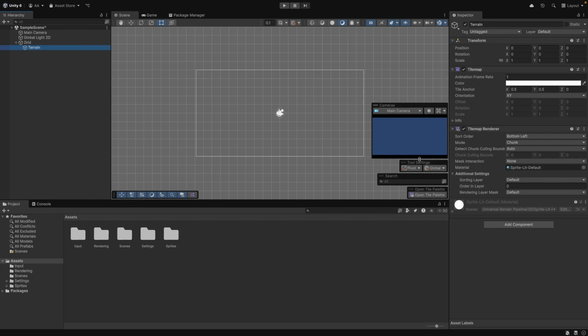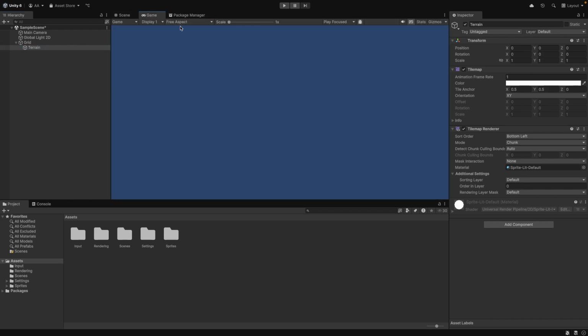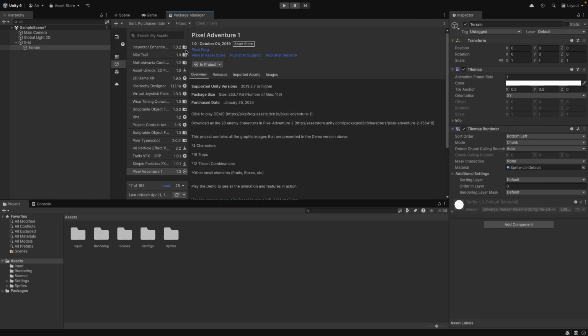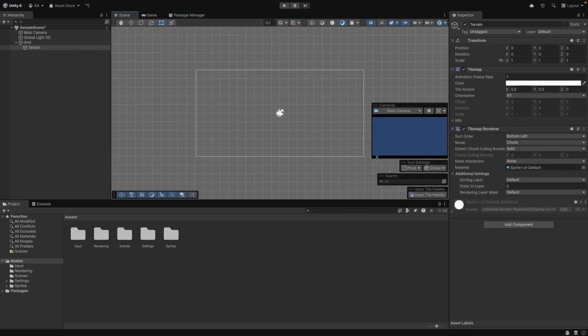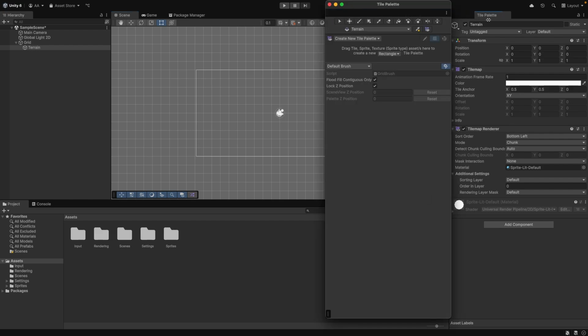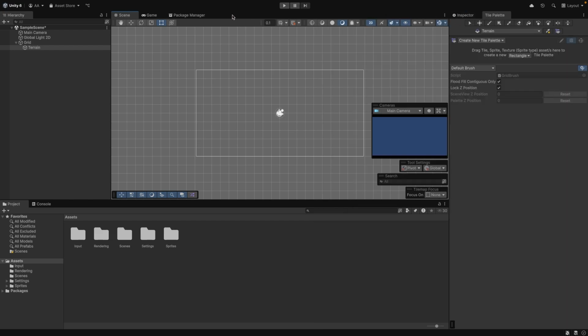Now, in this, you will most likely see this in the scene view, which lets you preview all your stuff, and the game view lets you preview what the game will look like when it's run. And lastly, the package manager is all the packages in your game, all the external packages. Anyways, in the scene view, click on open tile palette, and then drag it over here. You have multiple windows. That's how I put the package manager there.